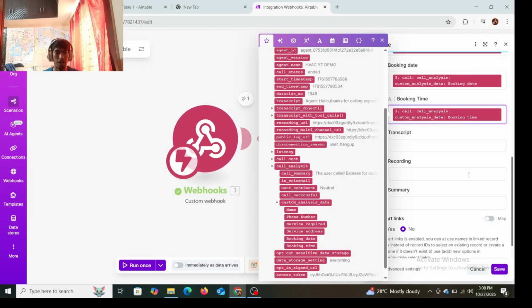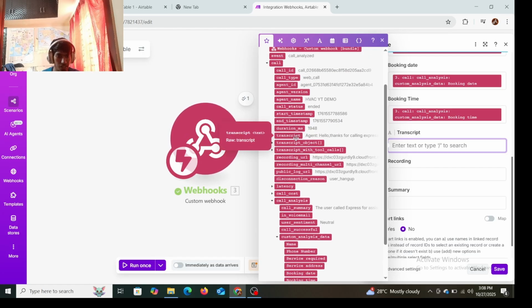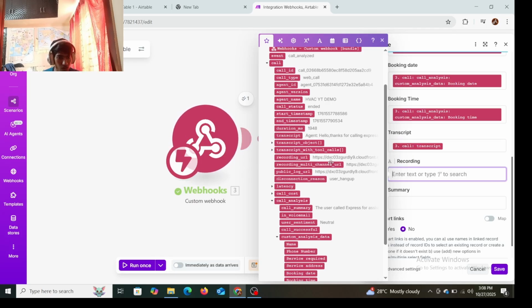Okay, we have mapped that out. Now, for the transcript part, it will not be in the custom analysis data, but here is the transcript. You can see the transcript is here. You just need to map that. And for recording URL, here is the recording URL. You just need to map that out also.